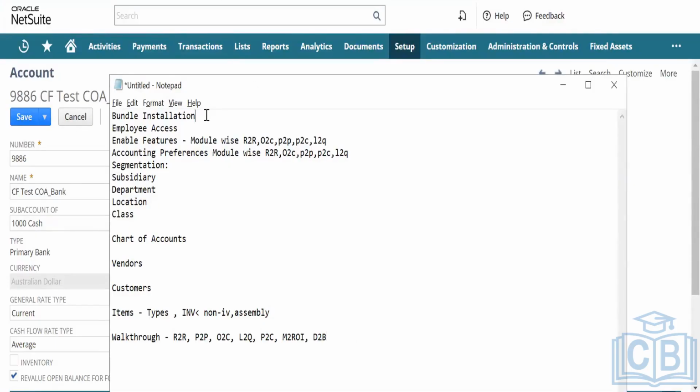See, I have shown you what is a bundle installation. I've shown you what the access looks like. I have shown you what an employee access is. Then we discussed enable features. Then we discussed accounting preferences, everything in detail. Then we came to the segmentation. We've seen how the subsidiary is created, how department, class, and locations are created, and then how the chart of accounts is created.